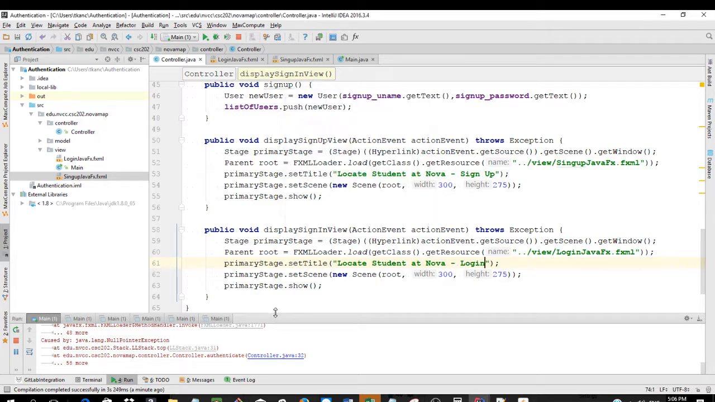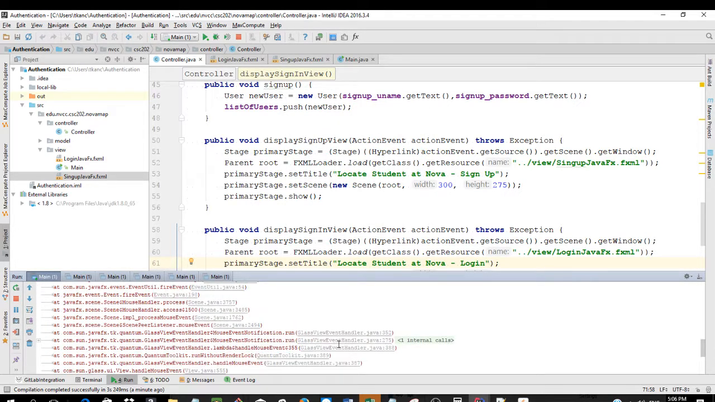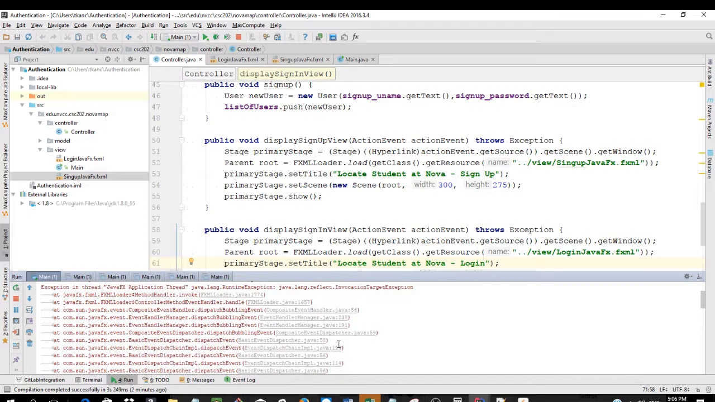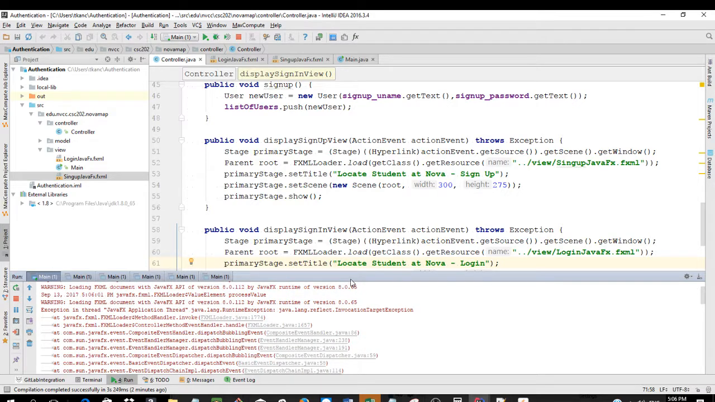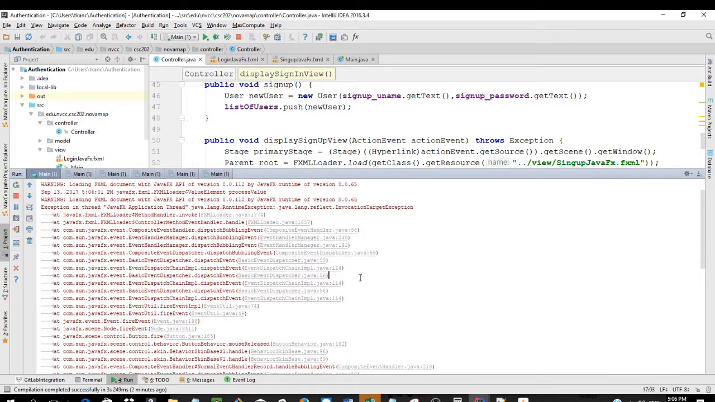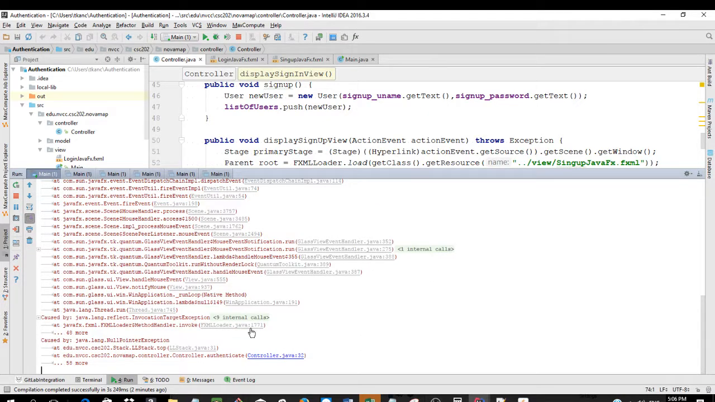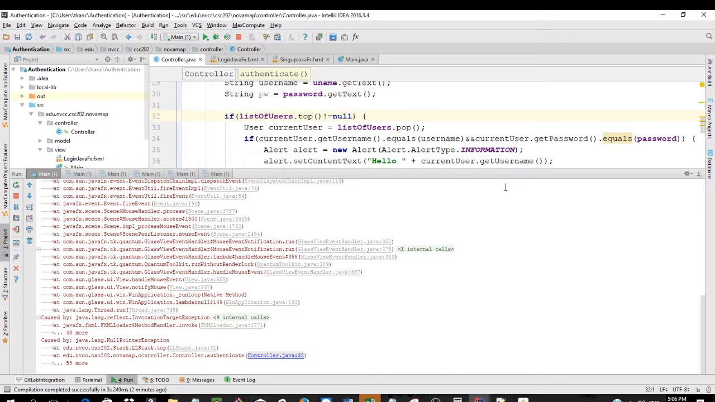Okay, so it seems like there's an error. So let's read the error. The only way you can fix the error is to read the error. It's from line 32, list of users dot top. Because it's null, that's why we get a null pointer exception.